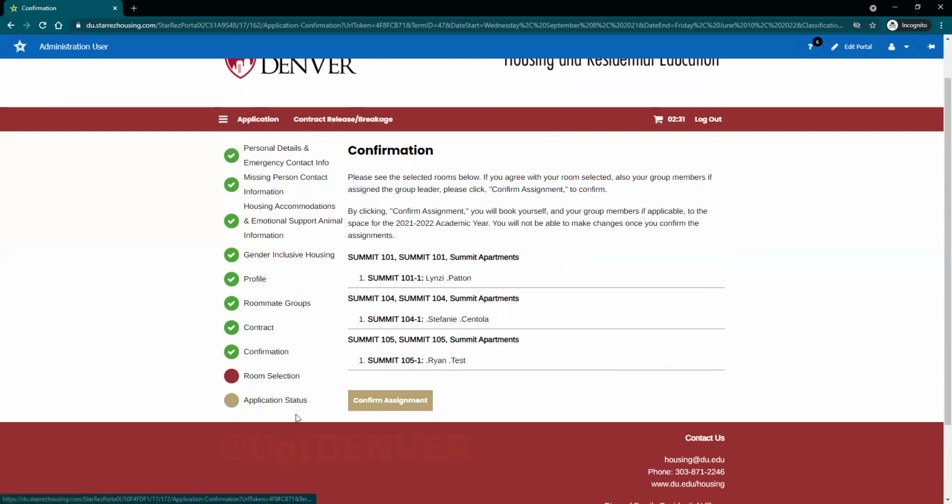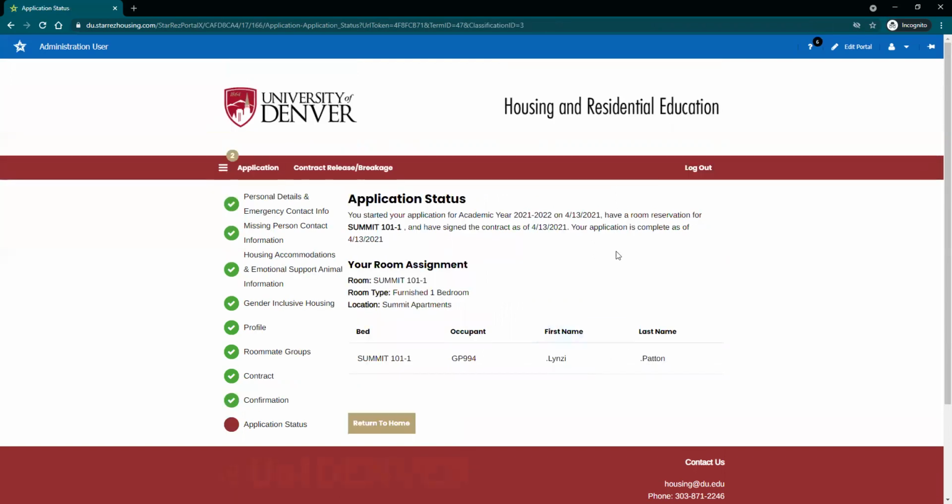Again, you'll go up to application and it'll pop up under application status. It should be automatic. If you have any issues, please reach out to us at housing@du.edu and we can definitely help out. So I'm going to click confirm assignment. This can't be undone, so be sure that these are the spaces that you want for your group. You won't be able to go back and make changes once you've selected.